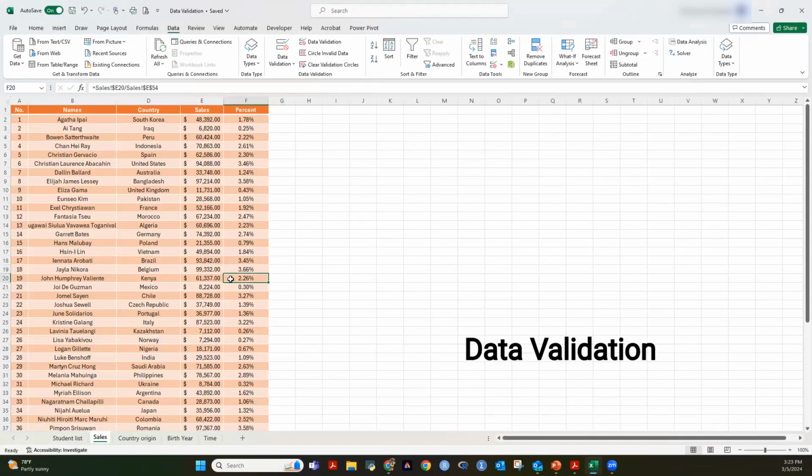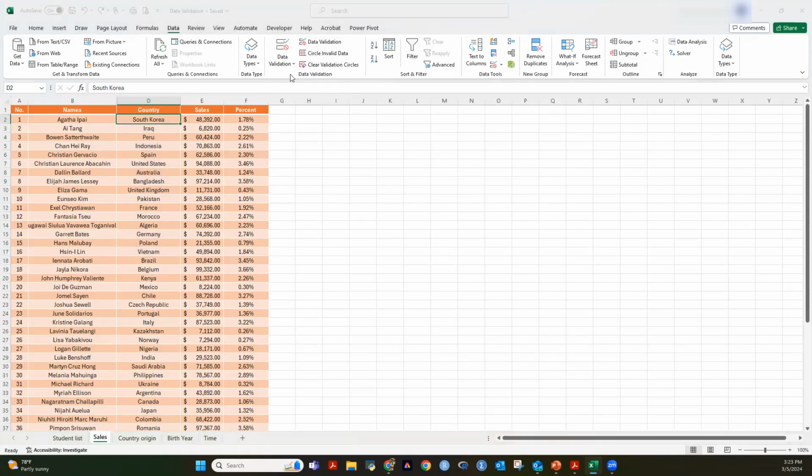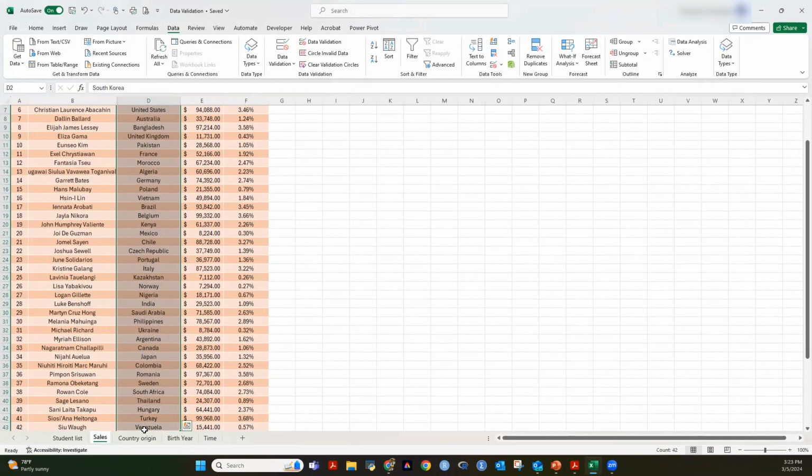Data validation. Let's say you have this data, and then you want to create a list on Excel. This is how you're going to do it. Let's go to data validation. Oh, hang on a second. Let's copy this list first.